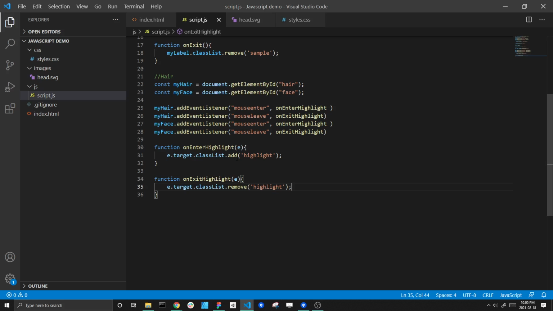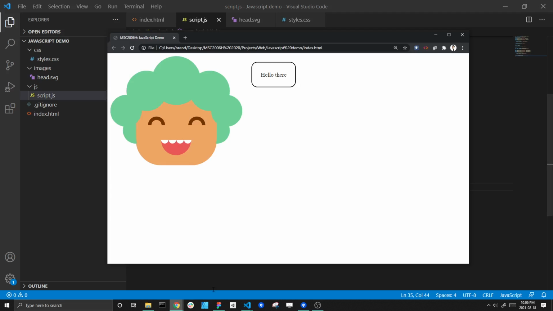So now rather than specifying the specific element, I'm just going to target a generic element that is going to be passed as an argument to my functions when the event listener is triggered. So I come back to my page and refresh it. If I hover over the hair, in and out, it still works. So it's specifying the hair element is now calling that highlight function and adding and removing the class as needed. If I go over the face, you can see the same thing is happening here. So now I have that one function, two different objects, each with the similar event listeners calling the same functions.